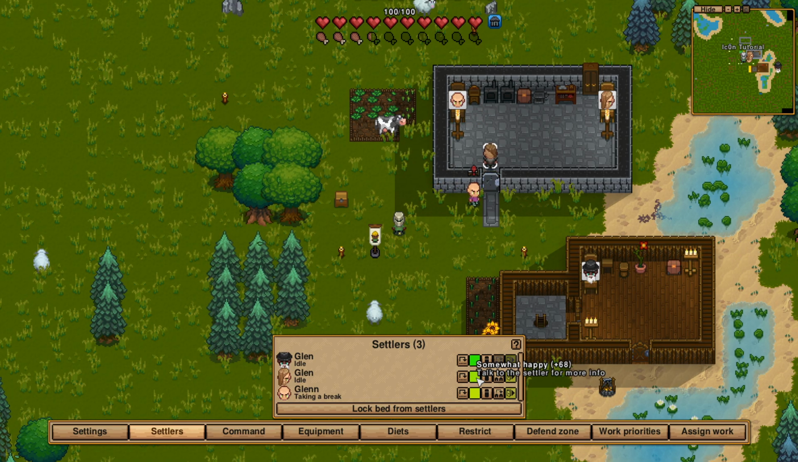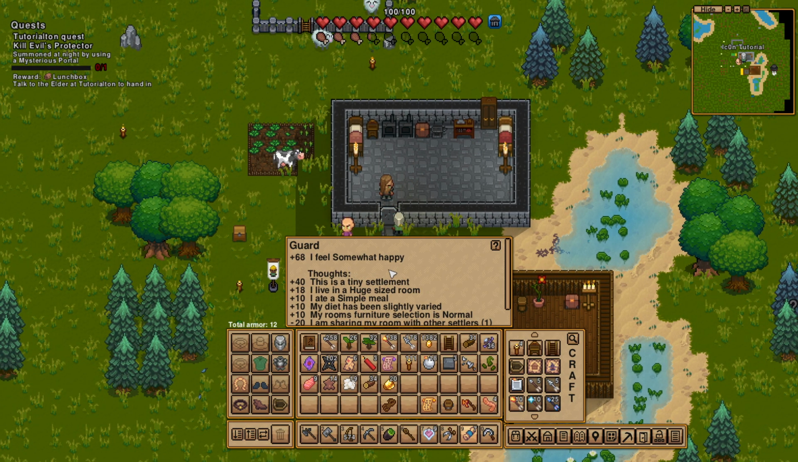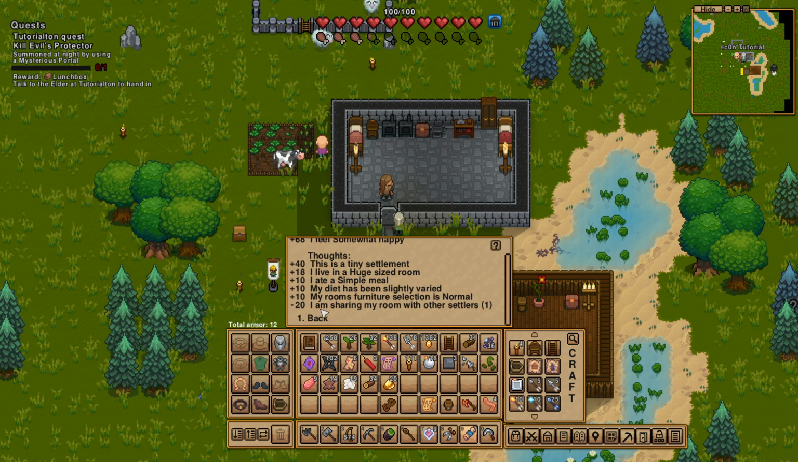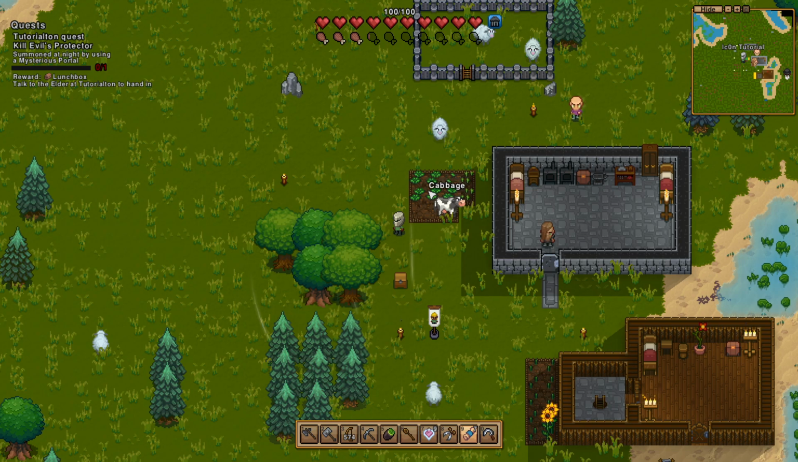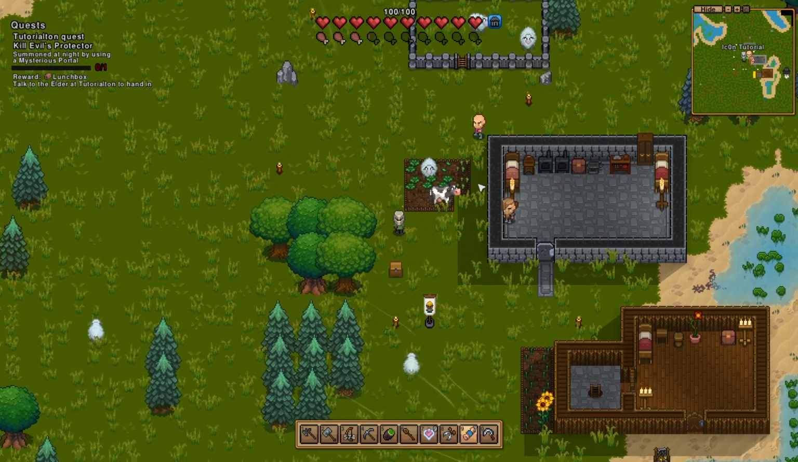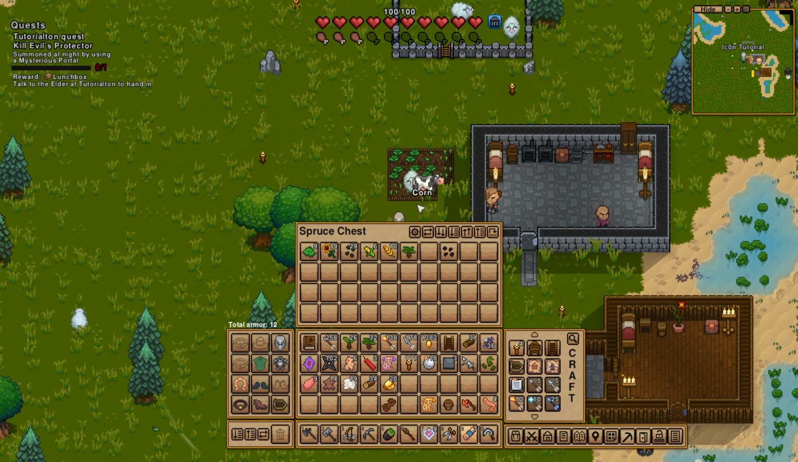You see, happiness increases, but happiness on Glenn decreases. So let's check that out. How are you feeling? I'm sharing my room with other settlers, that's a decrease. As you see there, pretty simple thing. You want those people having their own rooms, ideally. So we can now sow new stuff.